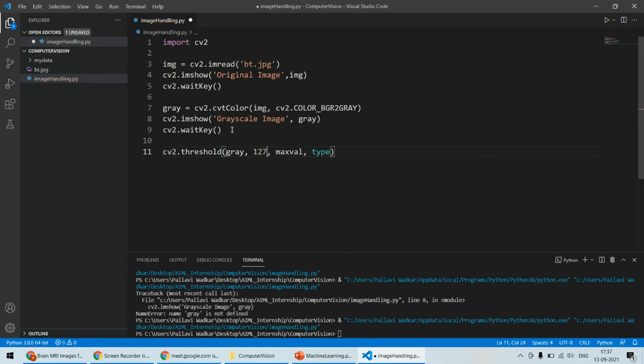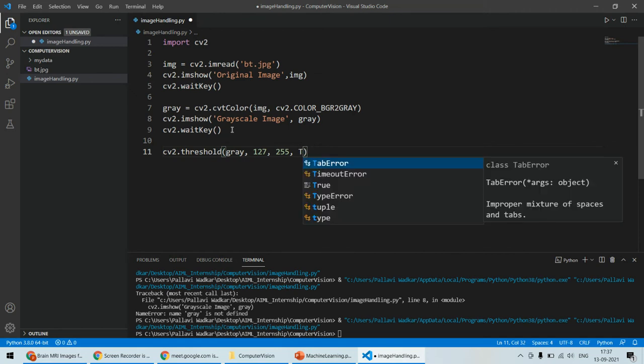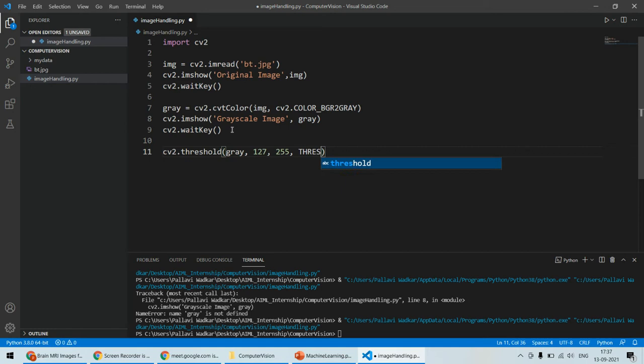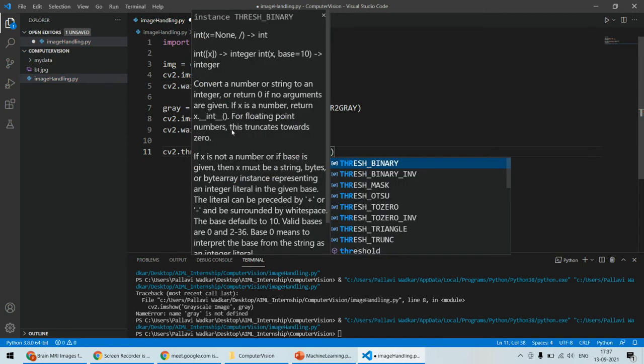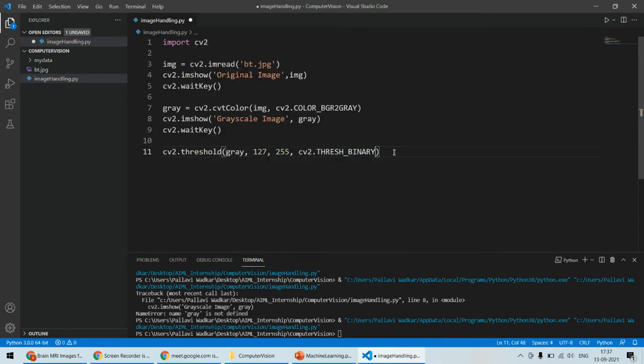And what is the max level? As you know, it's 255. And what will be the type? The type will be threshold binary, because I need to convert, sorry, it will be cv2 first of all, that is required, cv2 dot THRESH_BINARY. Okay, now let's understand each and every parameter of this function.